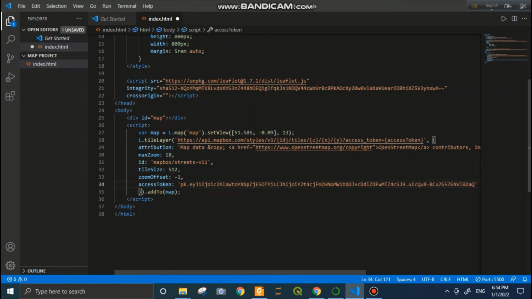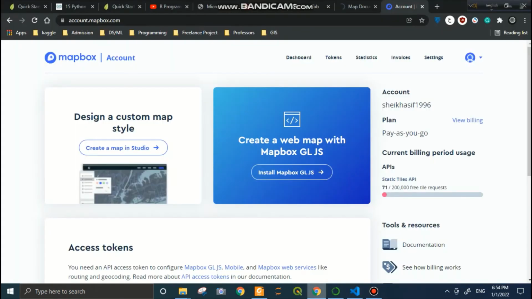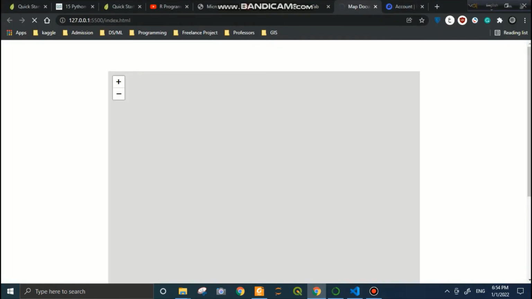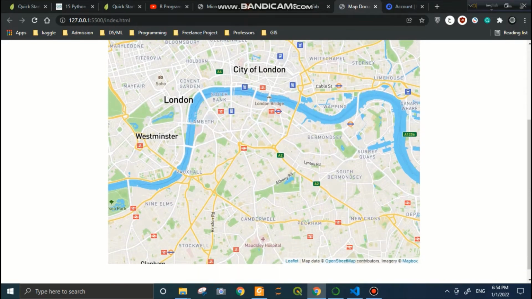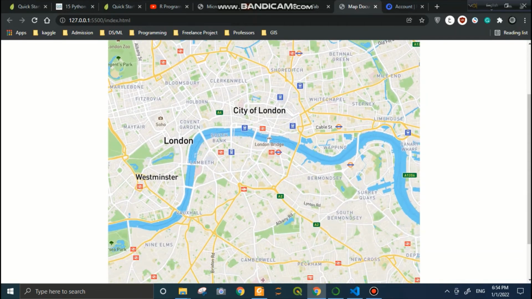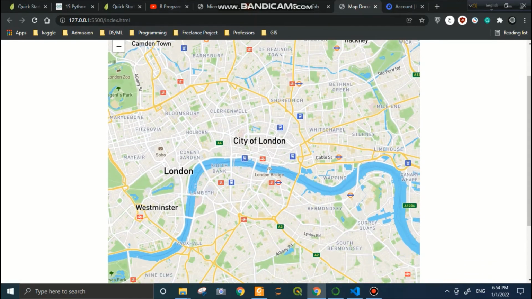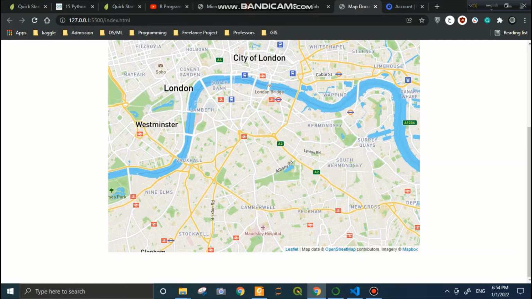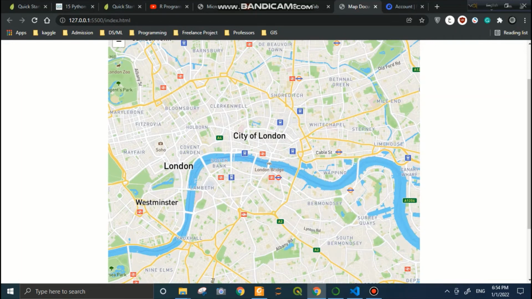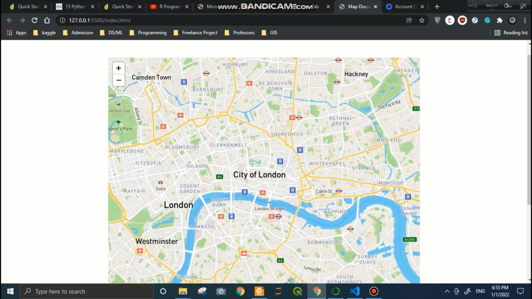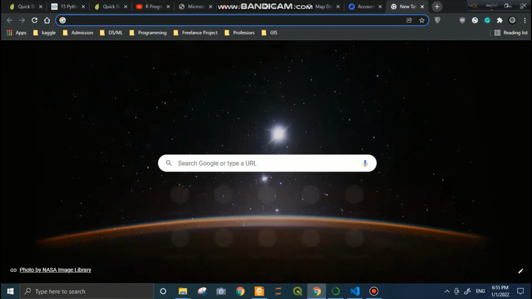So when I have pasted here, if now I save the document and go to the page, here I will see my desired layout. It's loading. So here you can see that I have got my layout, and according to the coordinate, it's in the city of London. But for my own purpose, I will change the coordinate, and I have selected my university hall as the desired location.